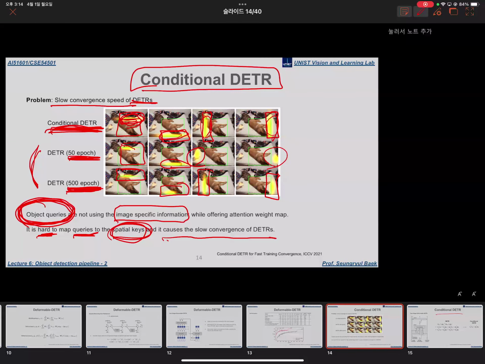Because the decoder input, the object query, does not have any image-specific information, which is the spatial information, it takes time to get the spatial information in the later layers of the decoder. So the solution might be to give some spatial information to the object queries, right? That is the assumption of this paper. So they try to involve some spatial information in this object query.